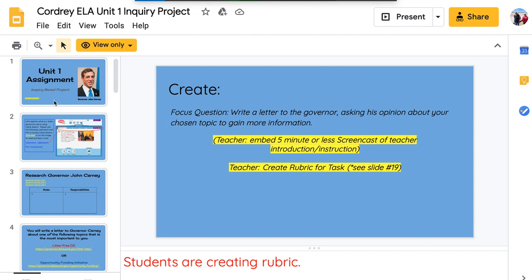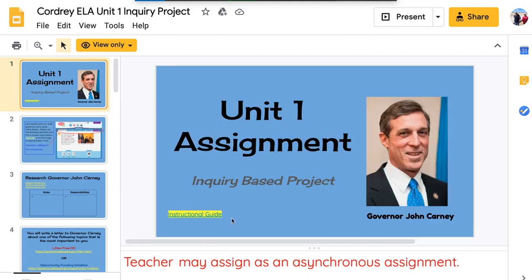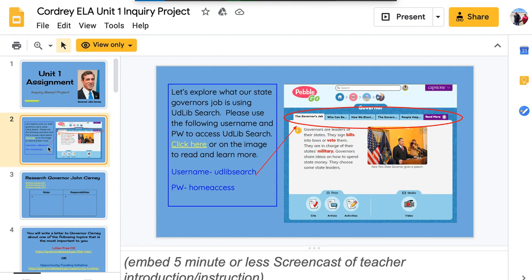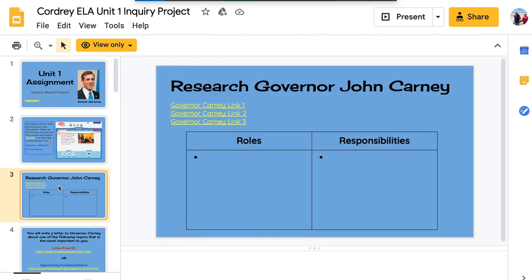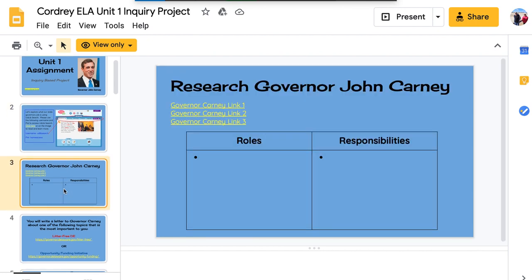I see that if I click on the first one, you did do your instructional guide, and that's good. And then you have the setup here for doing research on another website, which is also good. And then we get into the research of Governor Carney. And the problem is, I don't understand how this would be a collaborative or group assignment.